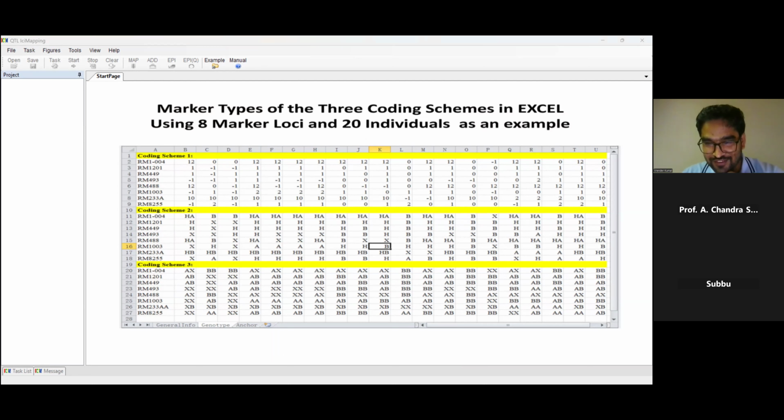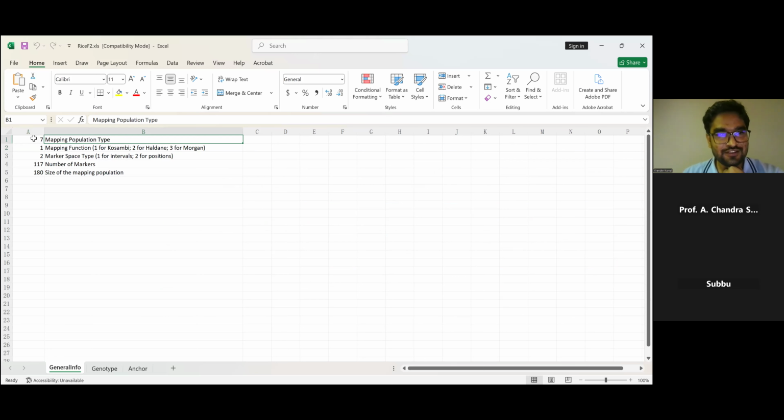It was not showing. It was just your QTL ICI mapping only. Okay, wait, I will share the file. I think you have not shared that file. Okay, I will share. Now it's visible. Yes.